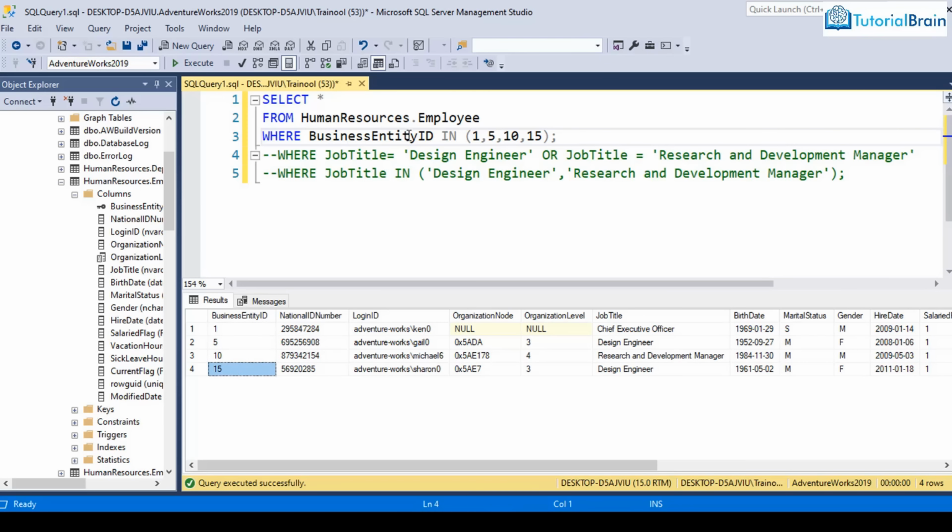So it is the same as business entity ID equal to 1 or business entity ID equal to 5 or business entity ID equal to 10 or business entity ID equal to 15. But this looks more clear, and another operator we can use is the between operator.